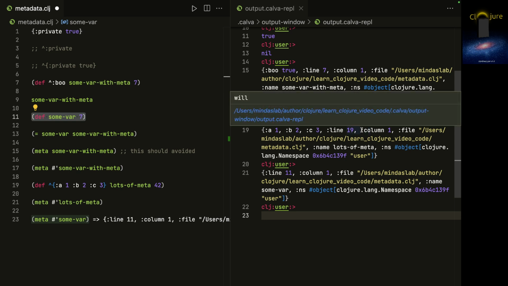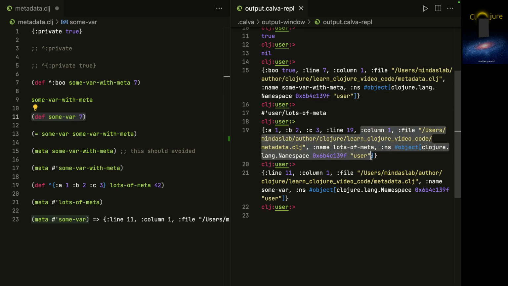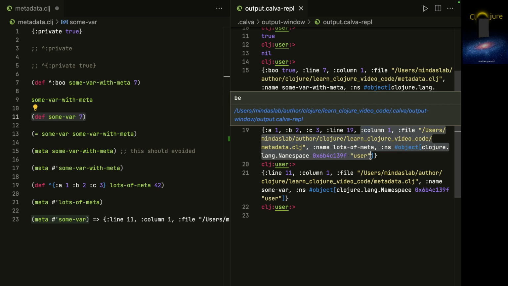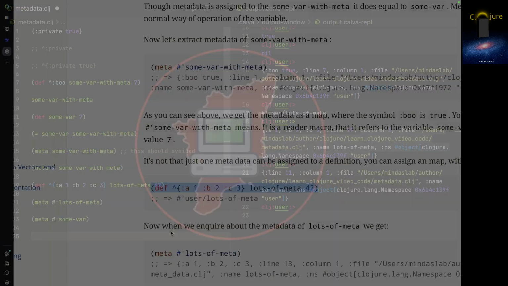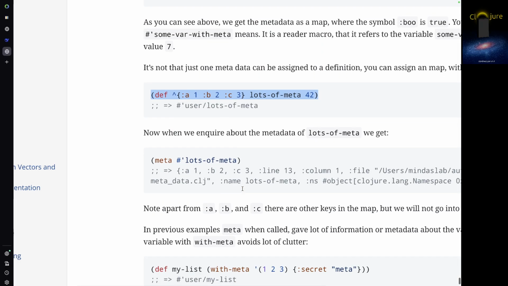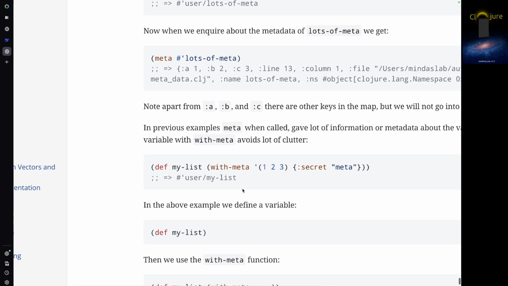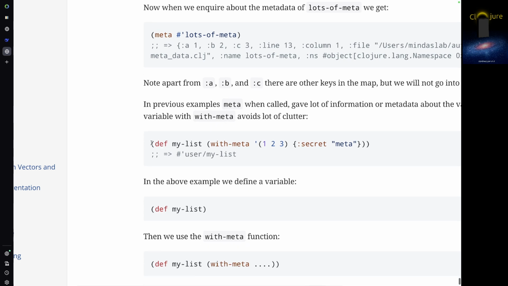So Clojure internally attaches a lot of meta to almost every definition. So that's how it is. Actually, I don't think it's almost every definition. I think it attaches meta to every definition. So that's the thing. Now let's see this one.